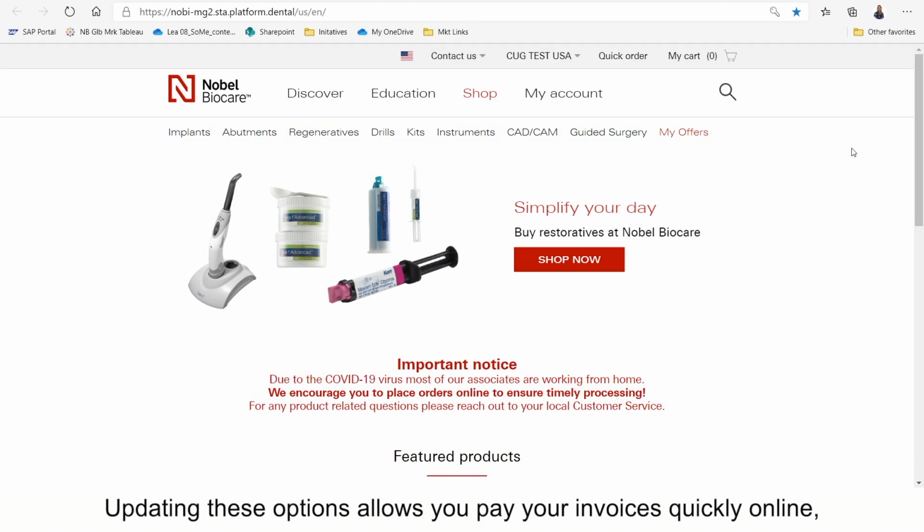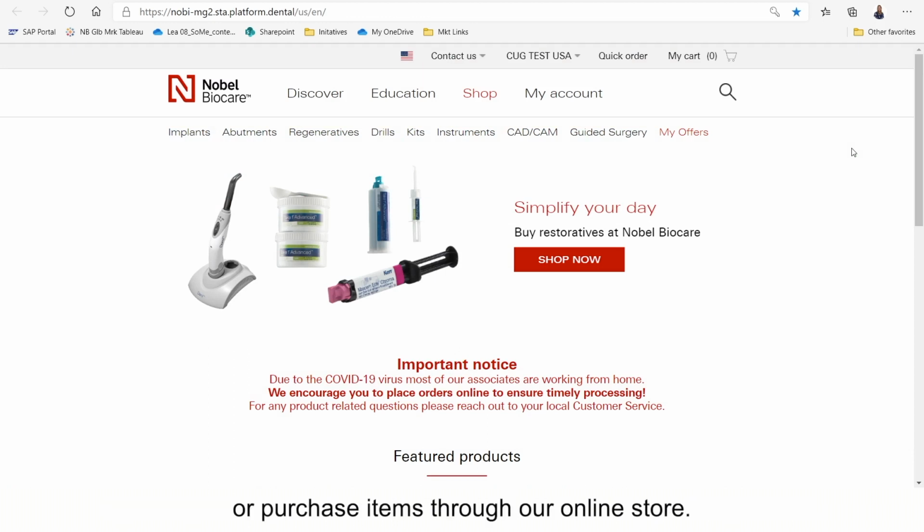Updating these options allows you to pay your invoices quickly online or purchase items through our online store.